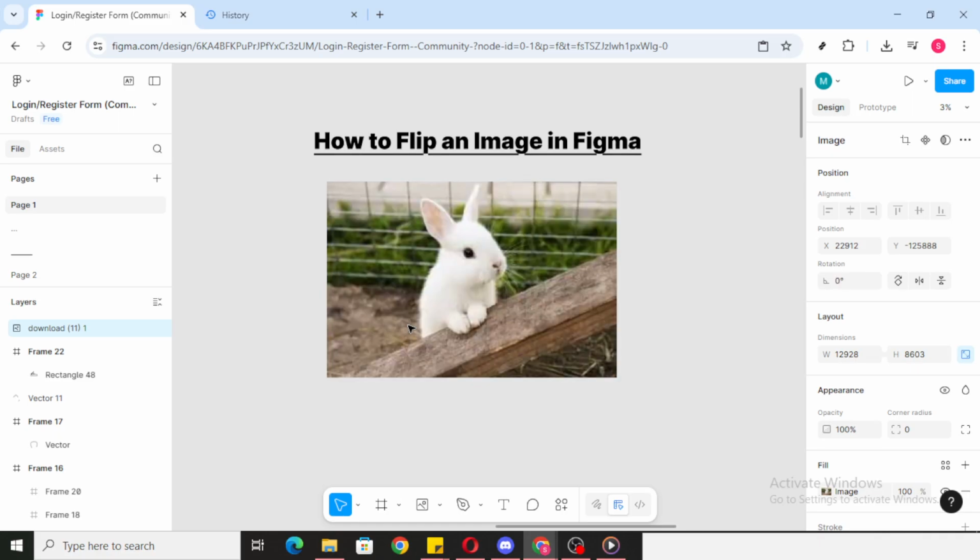That's all there is to it. Open Figma, open your design, make sure your image is selected, right-click to choose Flip Horizontal or Flip Vertical, or use Ctrl+H and Ctrl+V for a quick shortcut. With these basics, you can flip images confidently and keep your design moving.